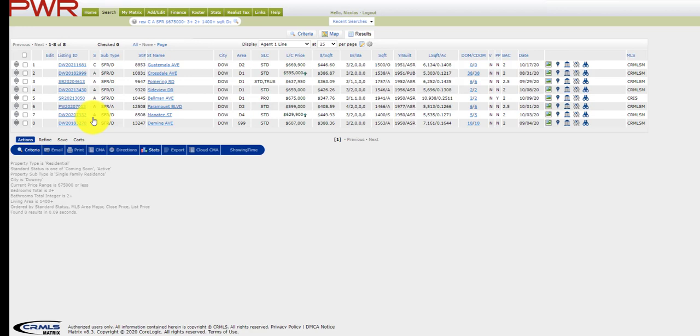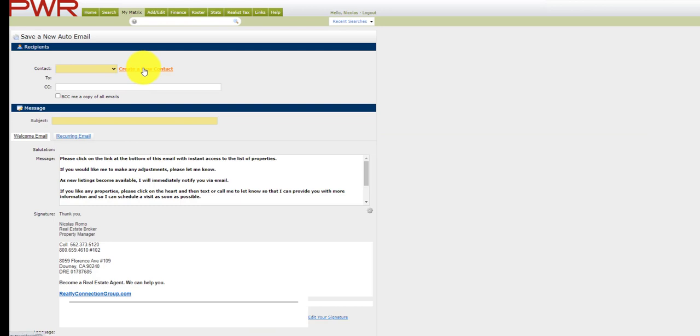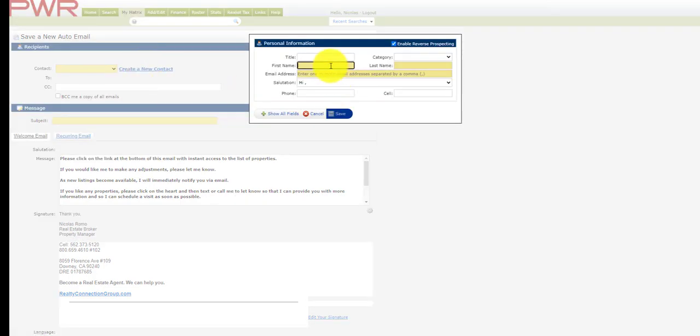Okay, so very simple here. You click on the box up on top here on the left. That checks off all the properties. And then what we do here, next step is we click on save, new auto email, and then you have to create the buyer if they're not here yet. So I'm going to just say buyer Jones.